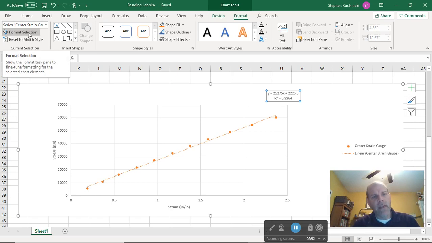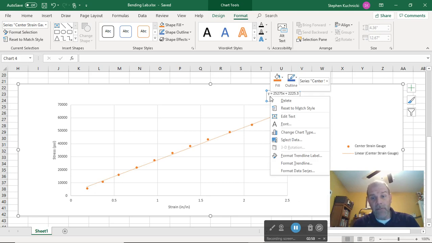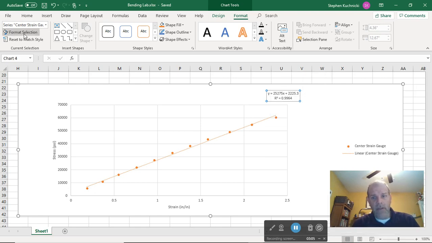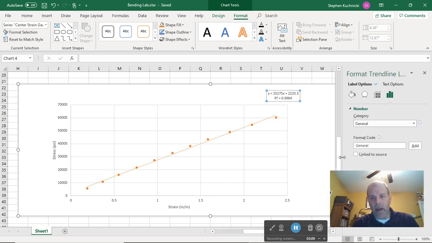And I've got this Format Selection button here. I can click that. What I can also do is right-click on this, and notice it says Format Trendline Label. It's going to get you to the same place, okay? I hit the Format Selection button, and this menu pops out. And I've got a category. It's currently set to General.